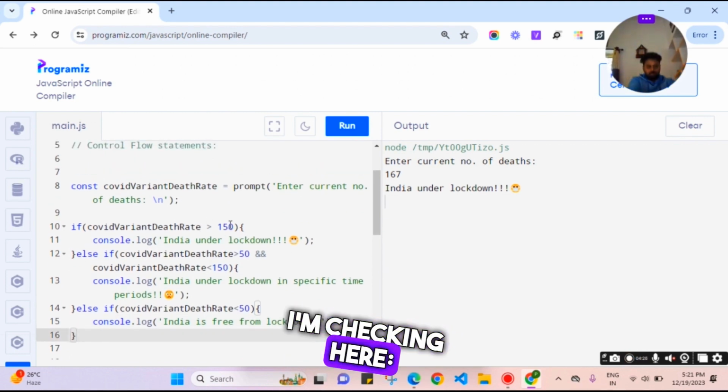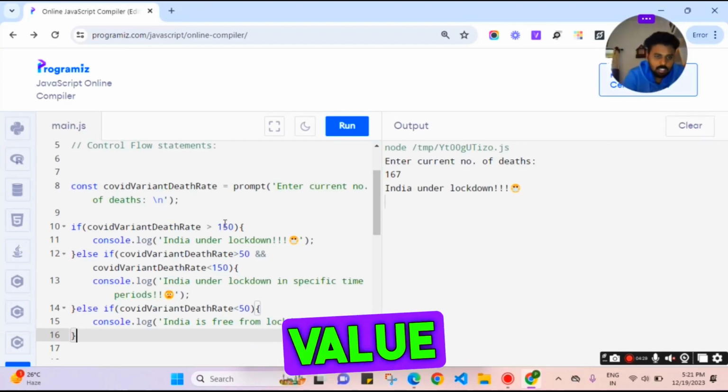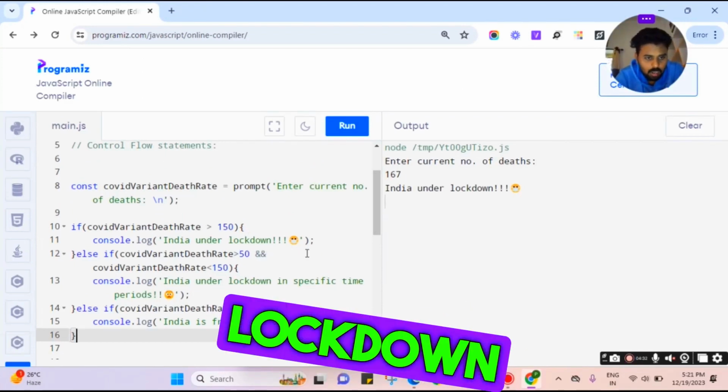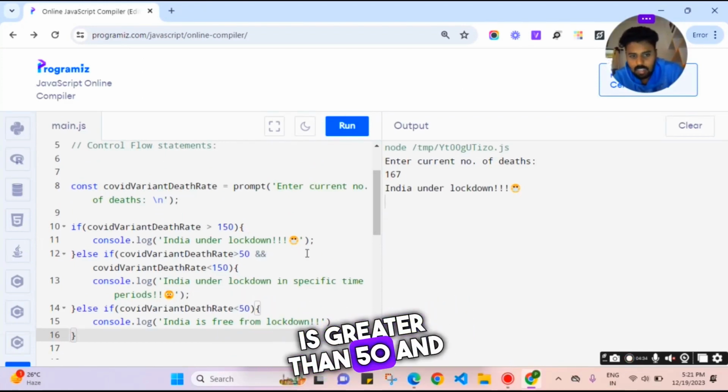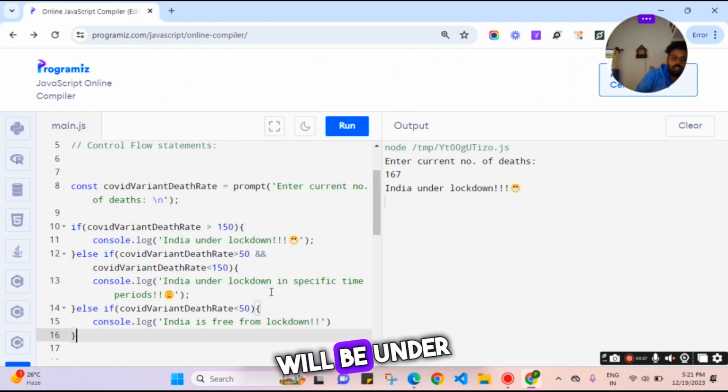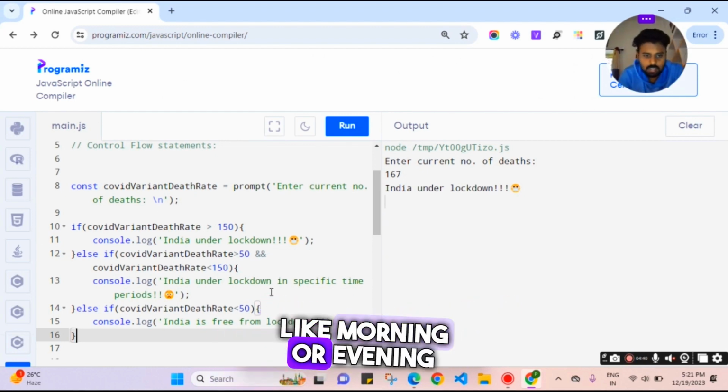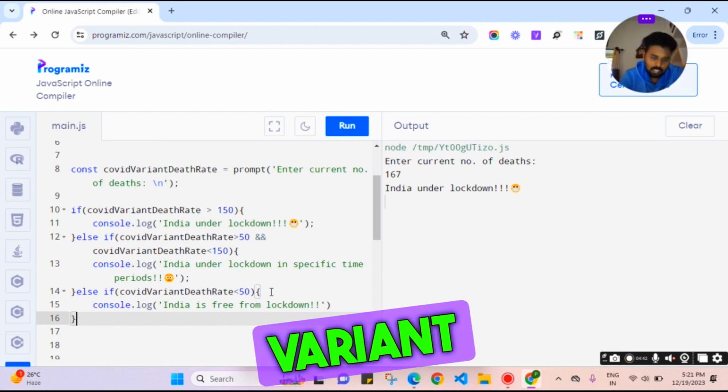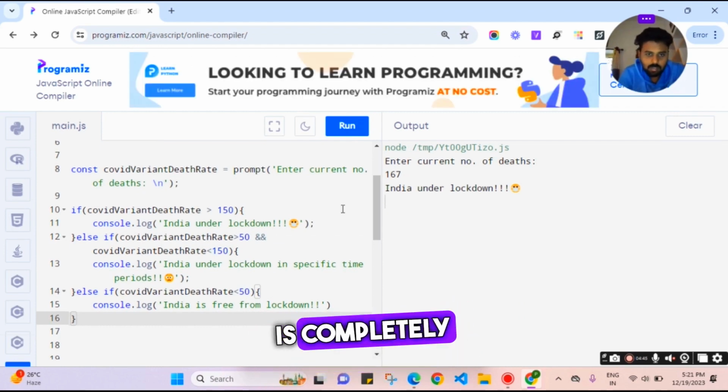I'm checking here: if the COVID variant value is greater than 150, then India will be under lockdown. And if the COVID variant death rate is greater than 50 and less than 150, then India will be under lockdown, but only in some specific periods like morning or evening. And if the COVID variant death rate is less than 50, then India is completely free from the lockdown.